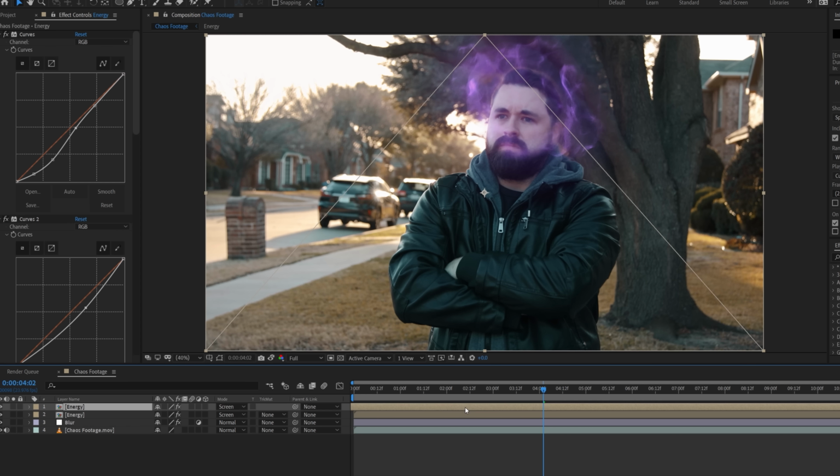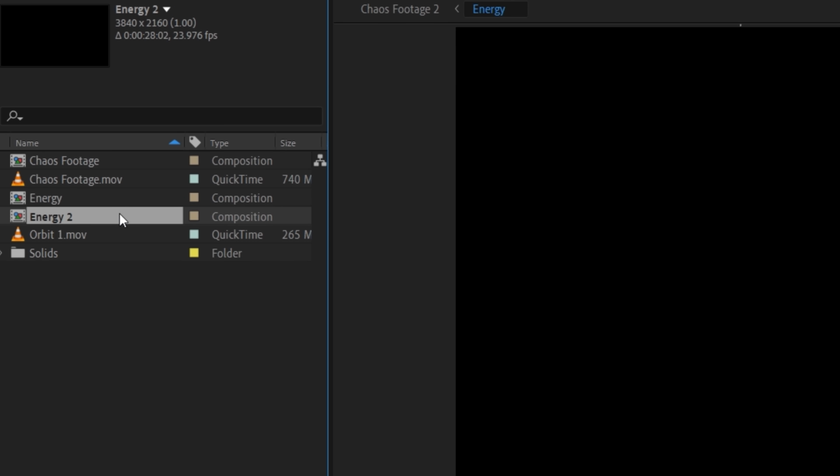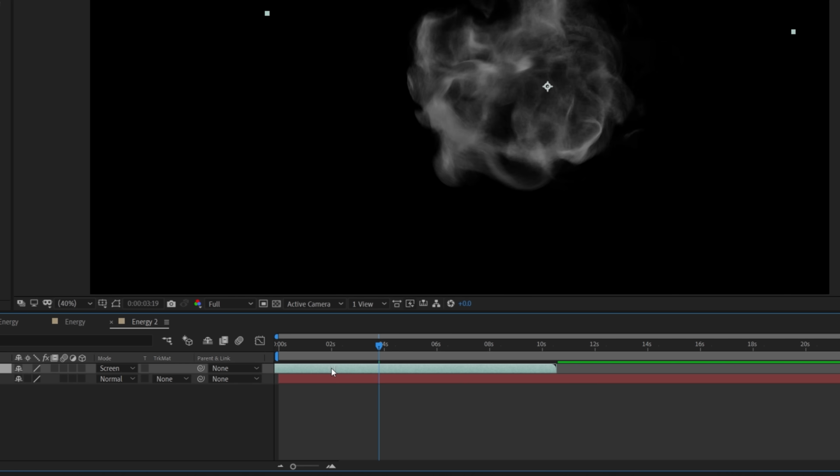Now, this works fine in our instance since Josh isn't moving much, but if you had a motion track that was moving quite a lot, then sliding this layer in the timeline would also affect that movement. What you would need to do in that instance is make a duplicate of the energy pre-comp and slide the asset inside that timeline instead.